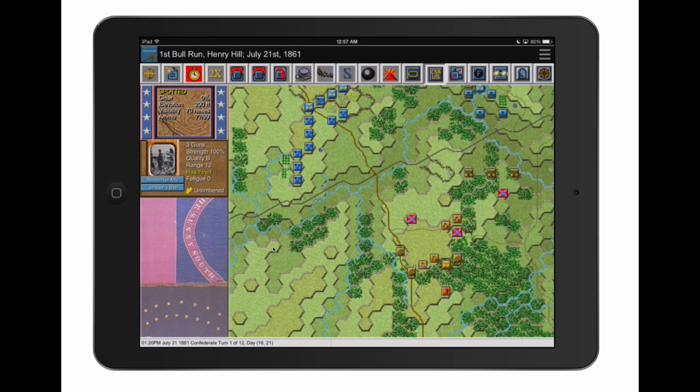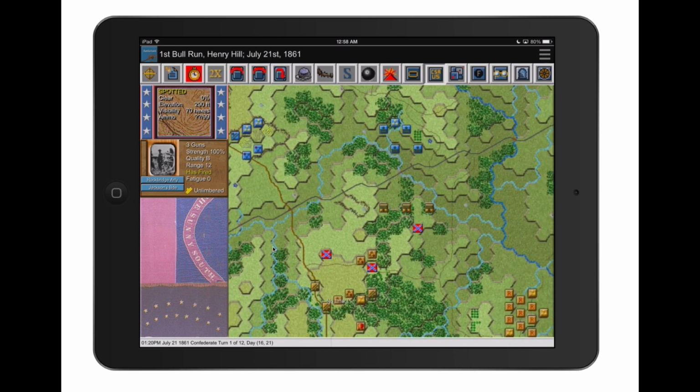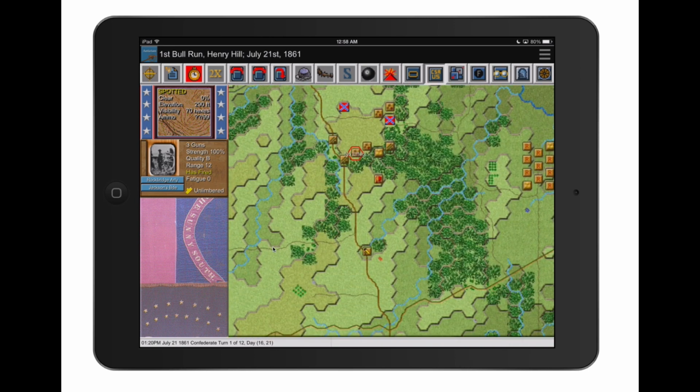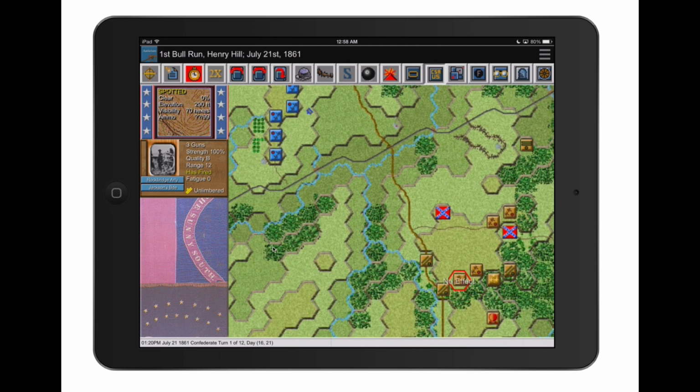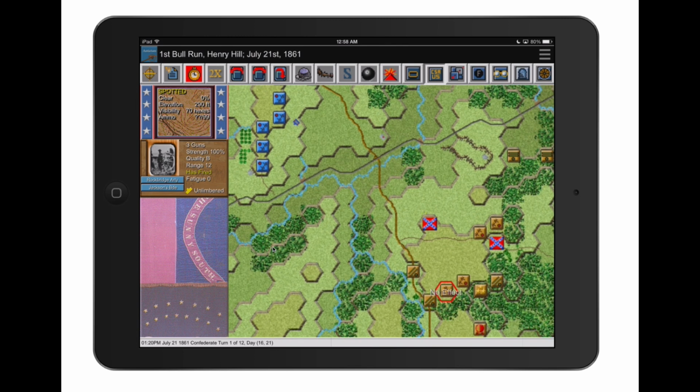So it has some cool sound effects. The map is fluid. It's a pretty in-depth war game, and I do like that. Some of these scenarios are really nice, like Henry Hill House here. Oh, I can't shoot.